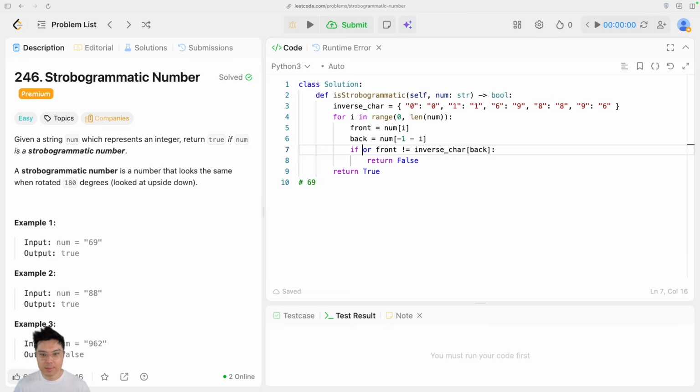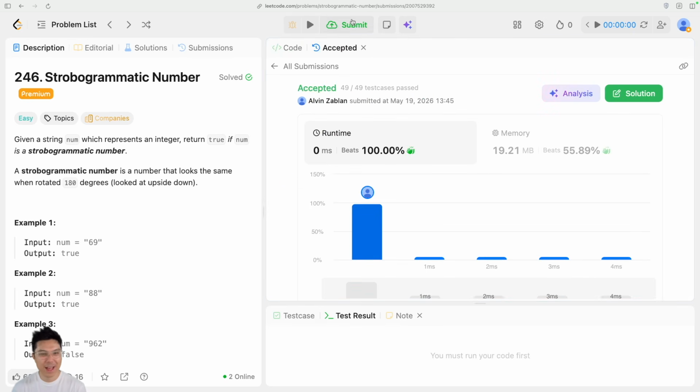So I'll extend this. I'm going to check if the back character is not in inverse char, then it means I have something like a 2 or a 5, something that just doesn't even have a pair. So I want to automatically return false. So I'll go ahead and give this a run now. And there we have it.